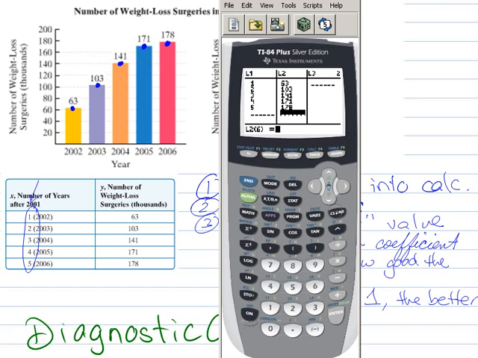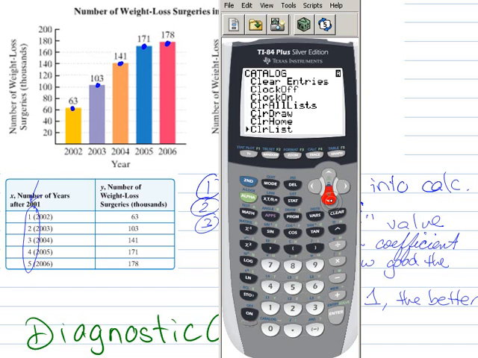So you're going to go to your calculator, and if it's already turned on, don't worry about it. My catalog button is down here on my 0, so I'm going to go second 0, and that'll pull up my catalog. This is a list of all the functions in your calculator. It's in alphabetical order, so you scroll down until you find diagnostic on. Oops, passed it. Come back. Okay, diagnostic on.